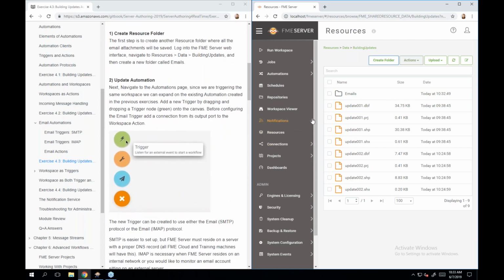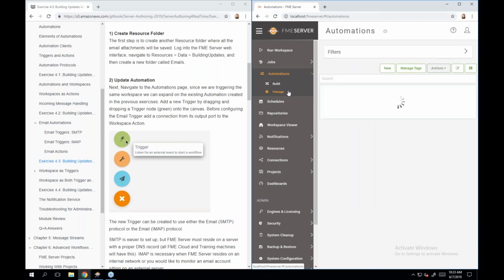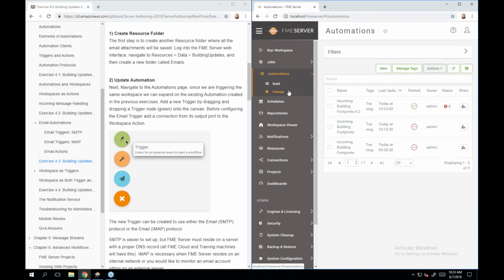So now that we have a folder to store this information, we can go ahead and modify our existing automation to add a second trigger into the workflow, so the workspace is being triggered by both a directory watch and an email. So in order to do that, we can select Automations, Manage, and then we're going to select Incoming Building Footprints 4.2.